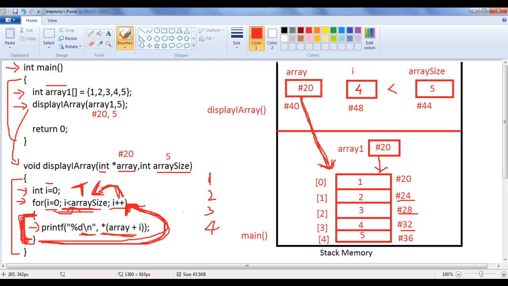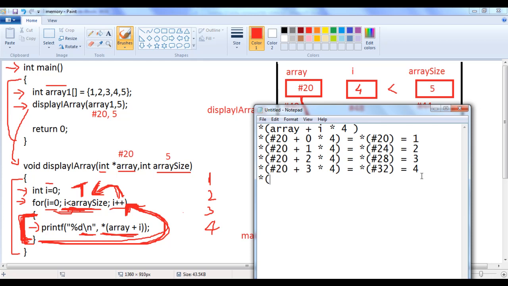Then it goes to the condition part, checks the condition whether i is less than array size. i is 4, array size is 5, 4 less than 5 is true. As this condition evaluates to true, it executes the body of the for loop once again. Printf displays the value at this address, *(array + i). Star, value of array is #20 plus the value of i is 4 multiplied by 4, equal to star, 4 into 4 is 16, 20 plus 16 is 36, #36.